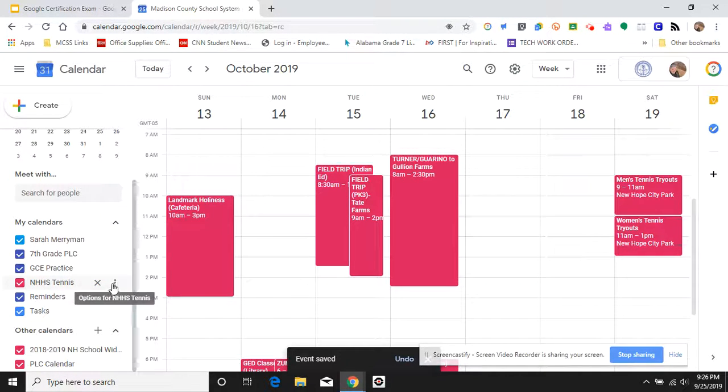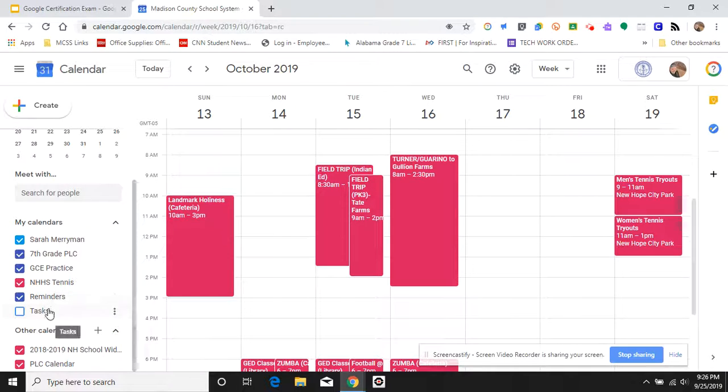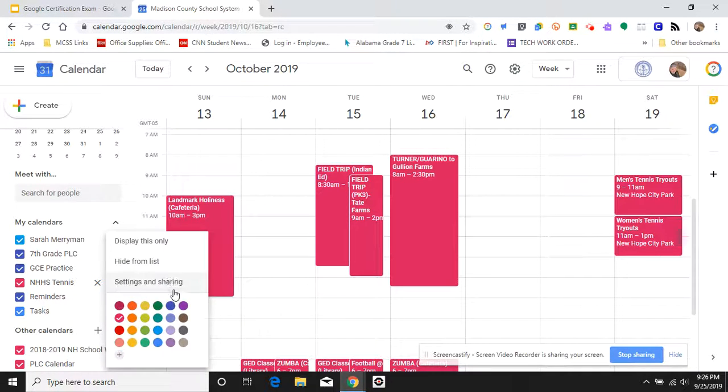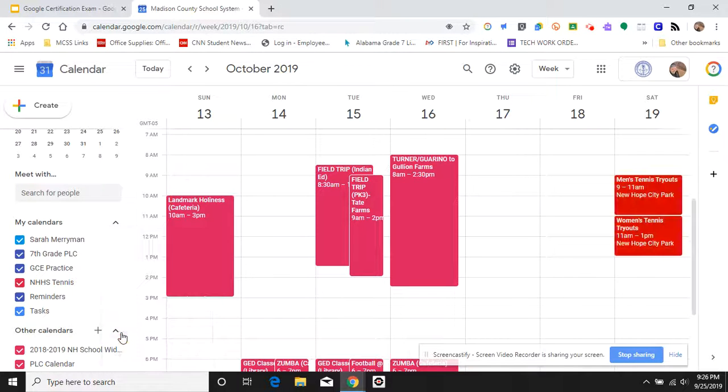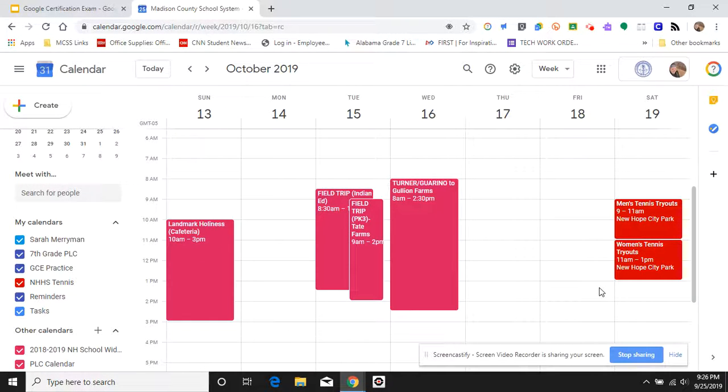There's a way you can change the colors, because this one matches all of these. So I'm going to change the color of my New Hope High School Tennis. You click on just the 3 little dots next to the name of the calendar, and you can change that color. We'll change it to red there. So now I have all of my calendars showing and I know exactly what's going on.